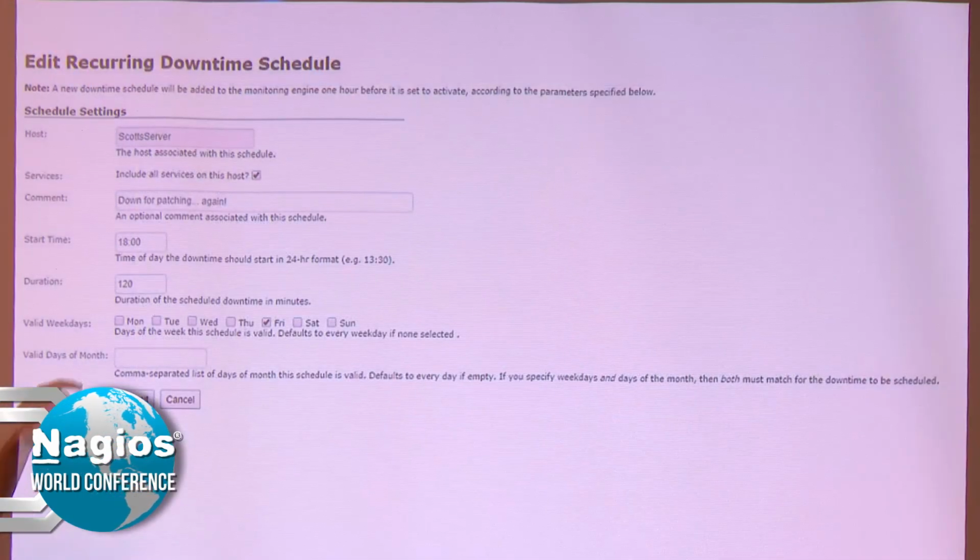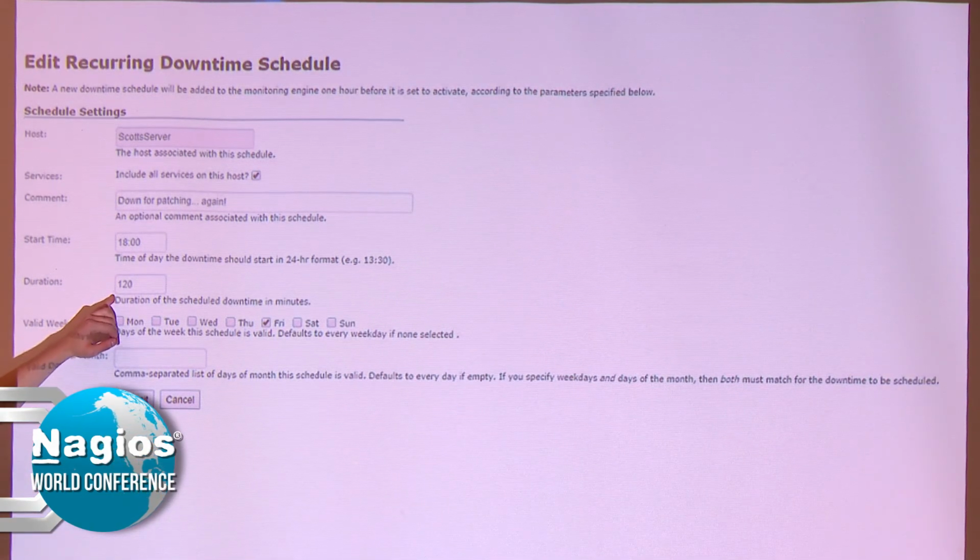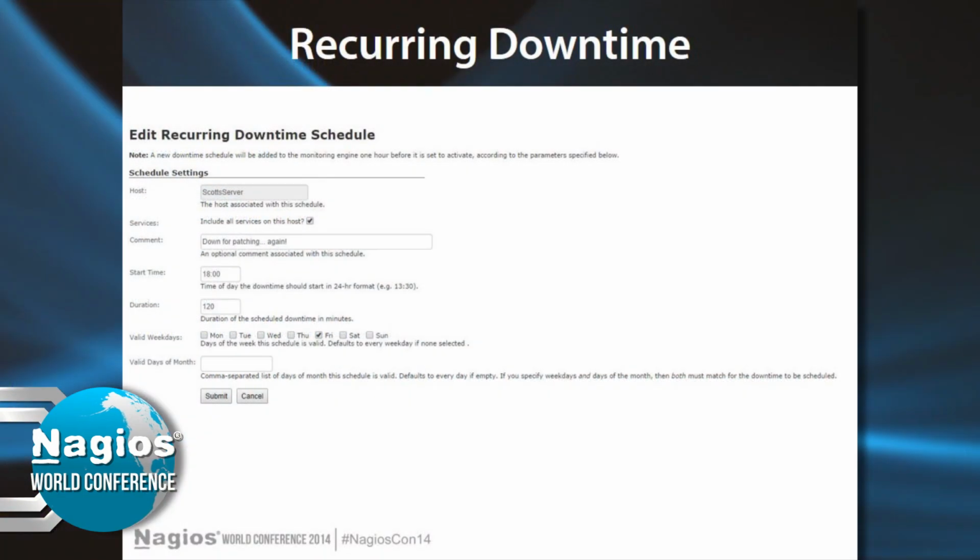with recurring downtime, that every Friday at 6 p.m., we're going to be in downtime for 2 hours for this host. So that tells Nagios, 6 to 8 p.m., we're going to suppress alerts from going out for this host because it's down for patching. It happens to be a Windows server. Microsoft loves to put patches out, so we bring that one down every Friday for updates. So it's a basic example there.